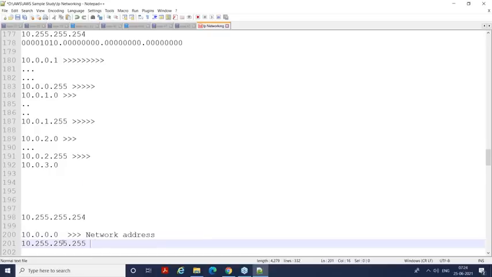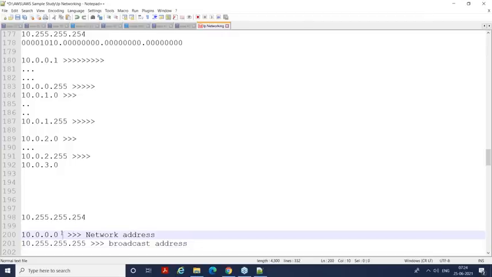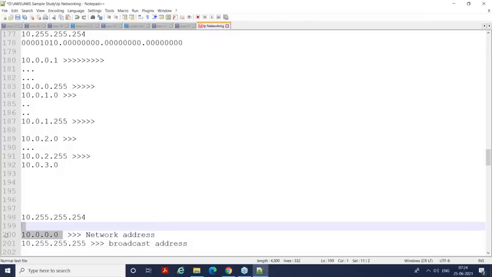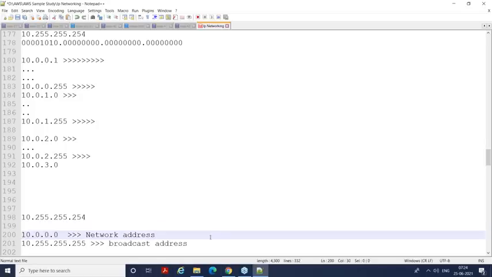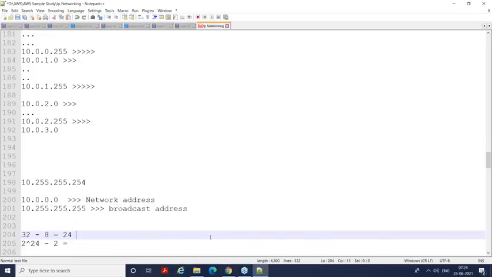And this is called the broadcast address. This cannot be used. These are reserved in your network. For every subnet, the first IP is called the network address and the last address is called the broadcast address. Are we all clear? Everyone?